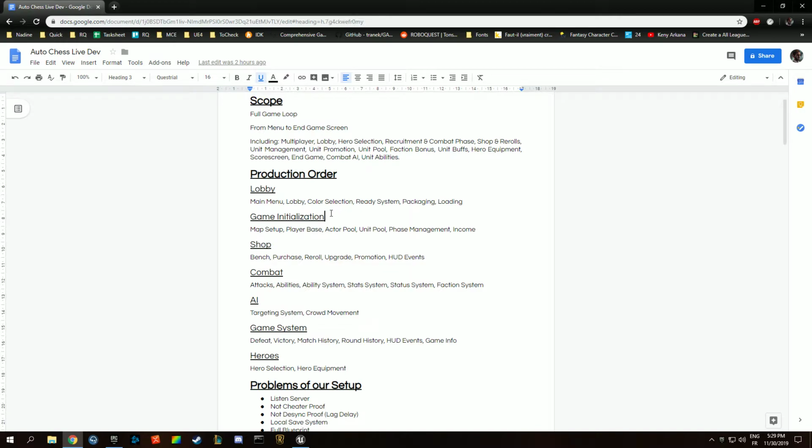And then we're going to take care of what happens when you reach the actual game after the menu. So setting up the player base, setting up the unit pool to draw units from, phase management and income. And then we're going to code our shop and how we can interact with our bench, how we can purchase units and stuff like that.